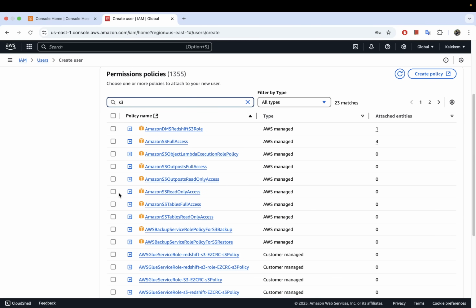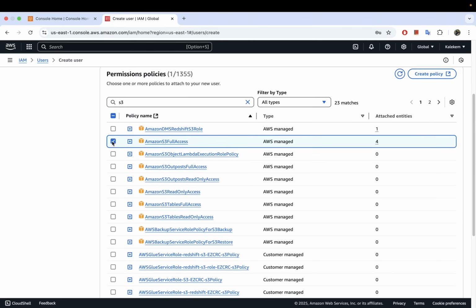Some of these roles will give only limited access. For example, if you give Amazon S3 read only access, then this user only has permissions to read what is on S3, and they will not be able to create buckets and things like that. So in this case, let's just go ahead with the Amazon S3 full access. That means this user will have full permissions to create buckets in S3, upload, download, and basically manage S3. So we'll go with that.